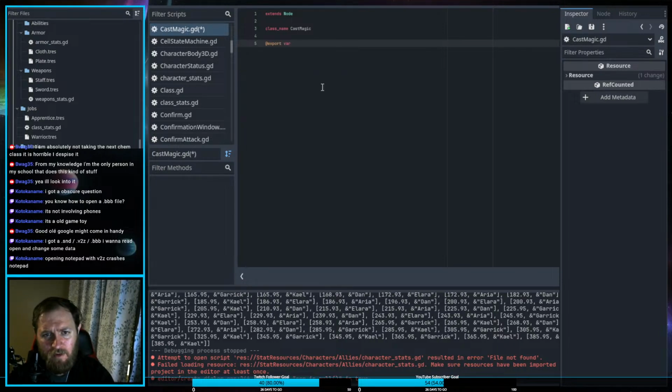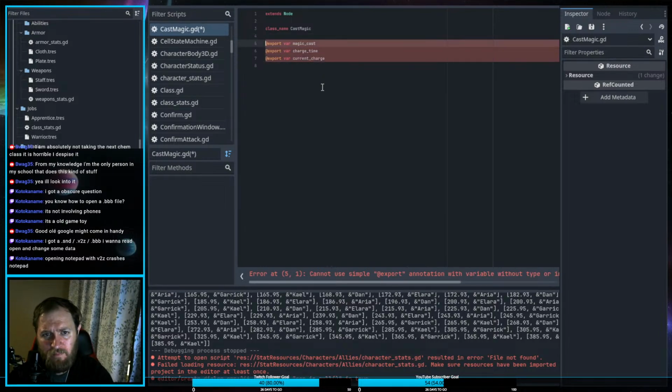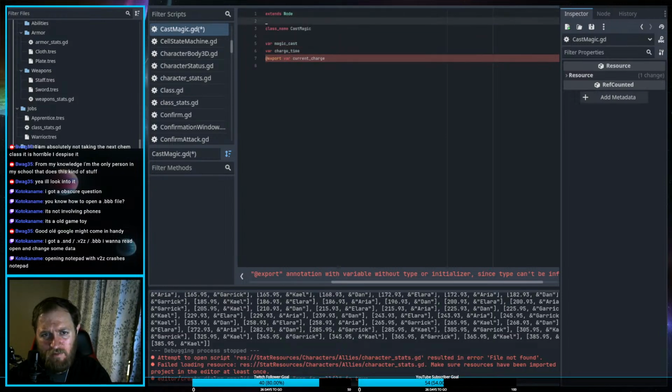Gonna create a couple variables. So one is gonna be spell or magic cast. One's gonna be charge time. One's gonna be current charge. What's expecting variable name? It does not like this. Can I use simple export without type? Okay. I guess I don't really need to export it because I'm not actually going to create physical nodes that I'll modify. So that's fine.